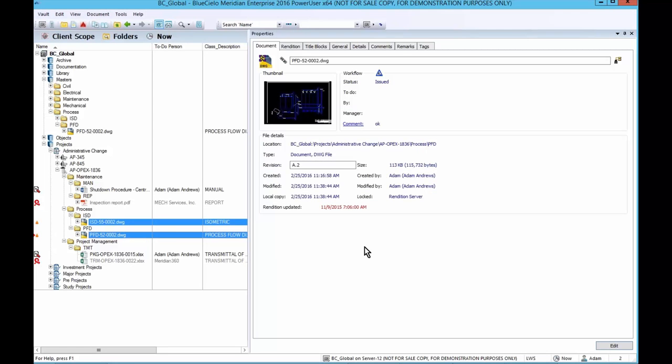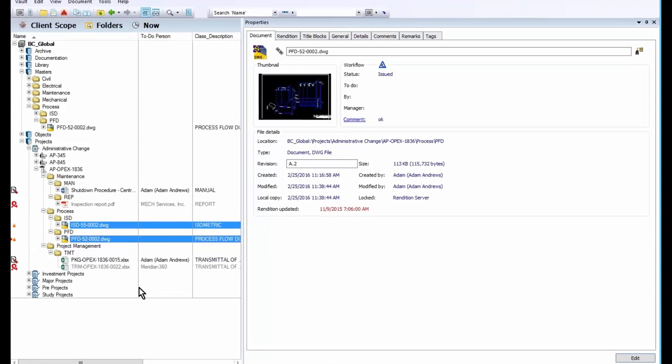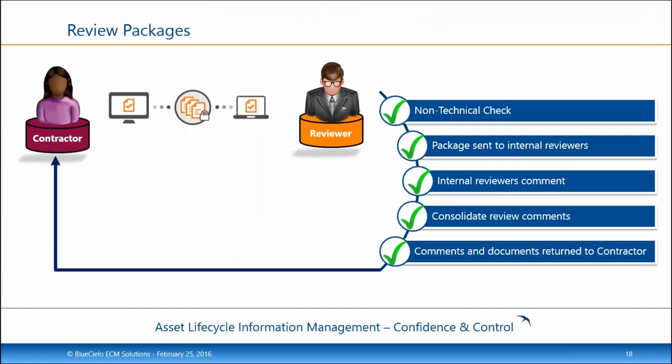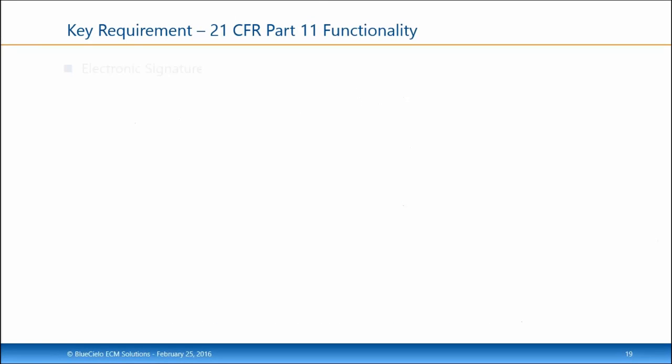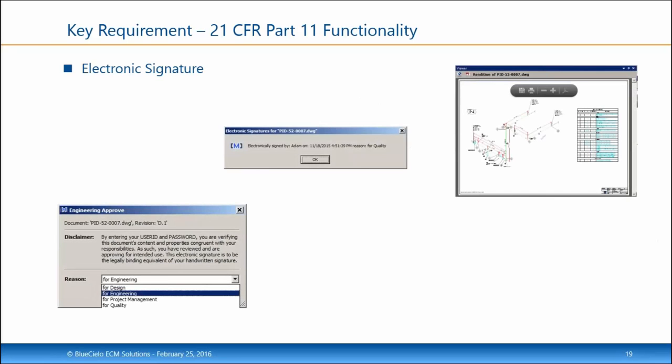Now I'm going to pause there for just a second and discuss other ways of approving documents. We just talked about review packages. Another way of approving documents includes, for example, electronic signatures. This way we can actually ask the user to verify for what purpose or reason they're electronically signing the document, and actually manifest the electronic signature on the drawing itself, on the rendition of the drawing itself.